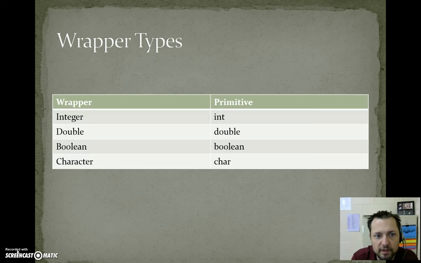Wrapper types. We have Integer, which corresponds to int. We have Double, that corresponds to double. We have Boolean, that corresponds to boolean. And Character, which corresponds to char. Notice all these types have capital letters because they are objects.